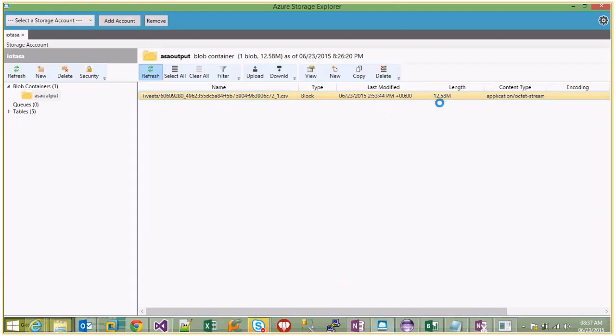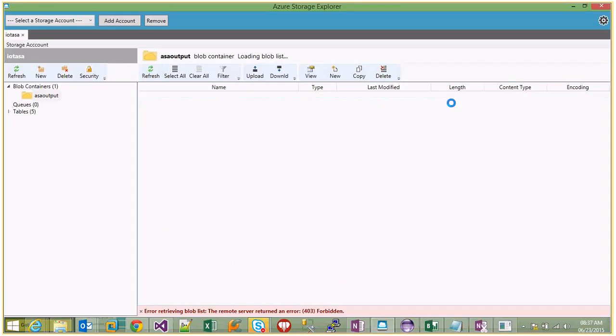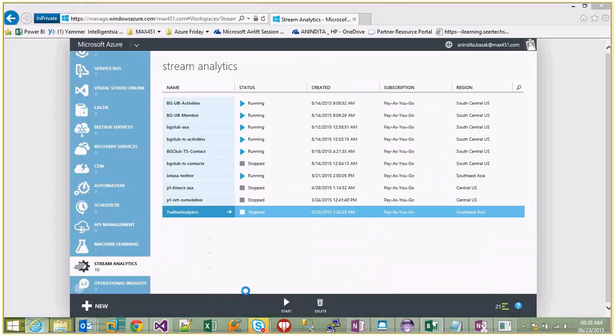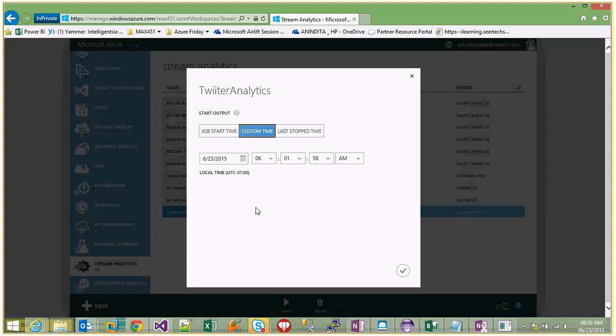Once I've specified that, I stored this data into Azure Blob Storage, and from the Blob Storage I pushed the data out and took it into Power BI. So what I could do so far is let me start the job once again. I could make a custom time, or just start it right away.